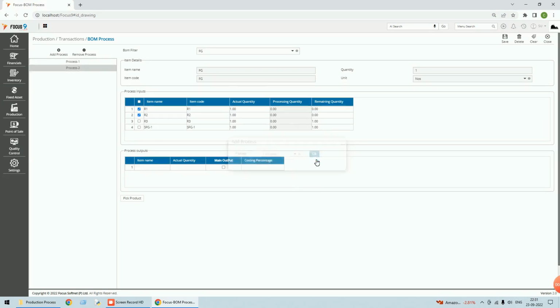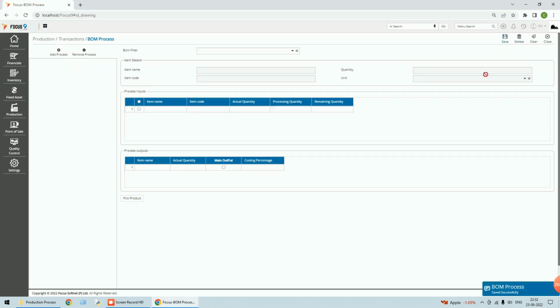Select process 2 and press OK. Now you see in the process 2 this SFG has come. Now what I have to do is, I have to say pick product. When I say pick product, by default this is picked. This is my process 2. Here in process 2 I have to select these 2 and then save it. I'll just save it. This is how you create the process.